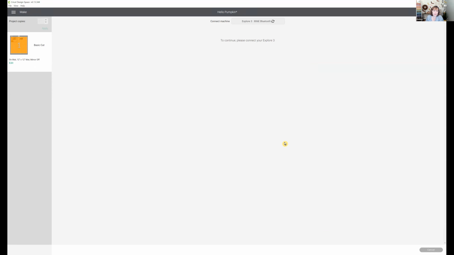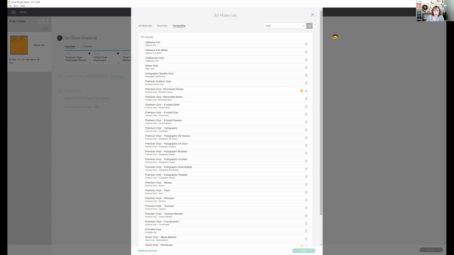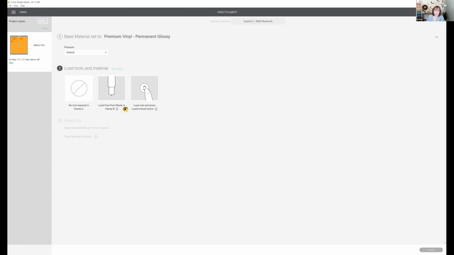And by now you guys are probably pros at running through this part of it. So you can just browse all materials and find the material you'll be working with. I'll be using a permanent glossy premium vinyl here, which I have indicated as one of my favorites. I do use this a lot. All right, and then it tells me to load my fine point blade and my mat and then press OK. So now we will go ahead and go over to my overhead, and I'll show you guys how we move it over.